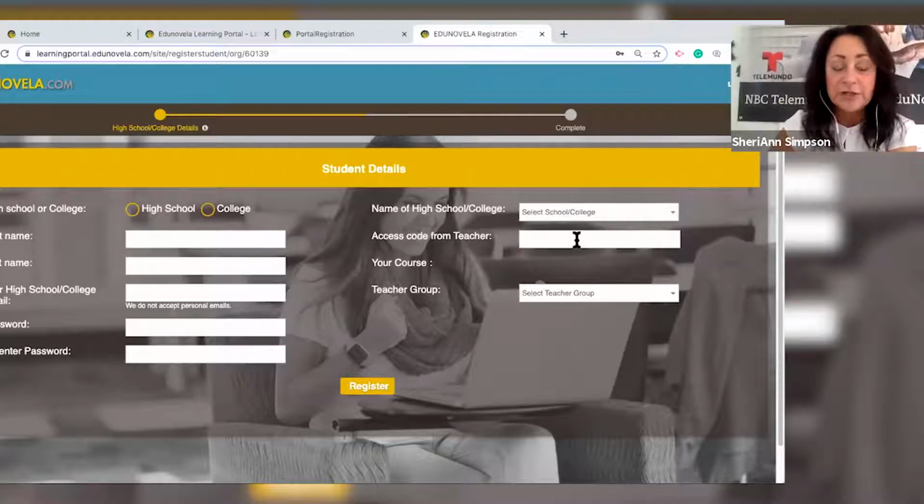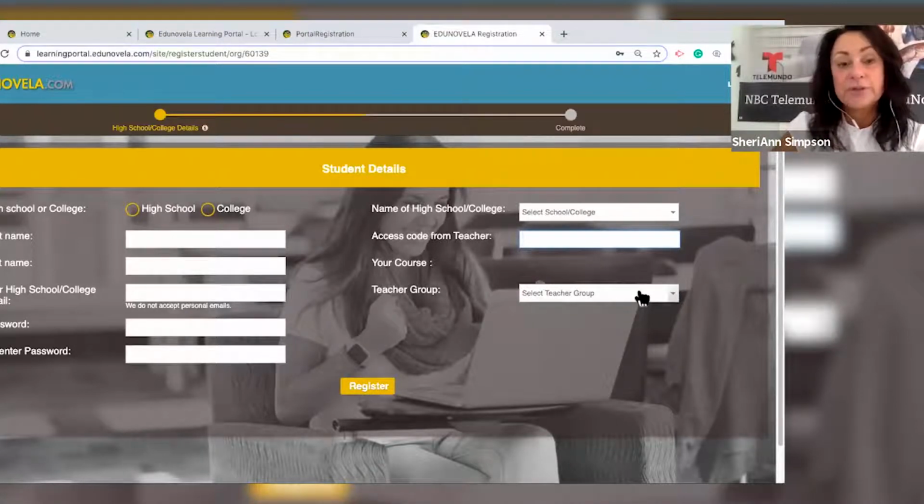And here's the first thing they need from you. They need an access code, which you received upon registering. And that's just a series of numbers. And then they will choose the TV course that they're enrolling in. So they'll choose the level, so let them know, of course, which one they're choosing. And then they'll find your teacher group. Within your school, some of you are the only teacher and some of you are one of many, 15 teachers. So they will find your teacher group.